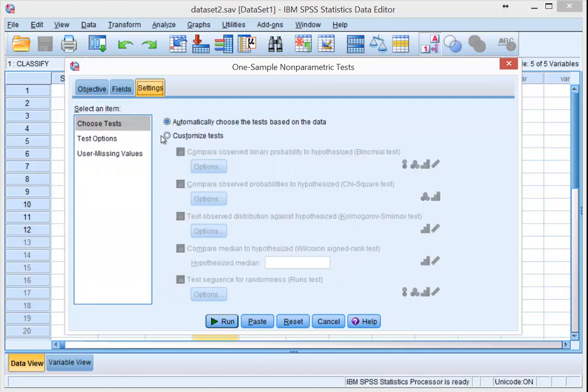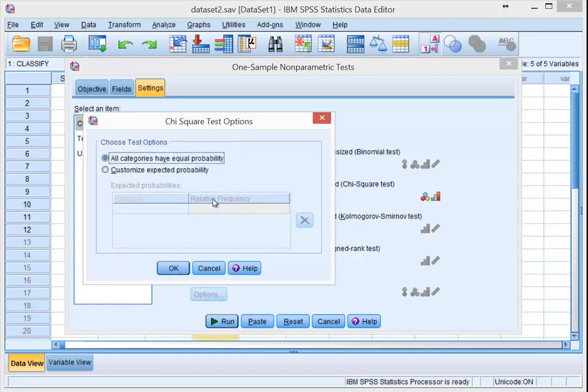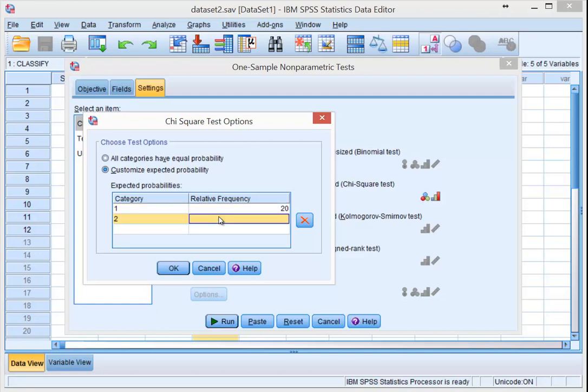Under settings, we want to specifically customize the tests to do a chi-square test with particular options. Specifically, we need to customize the proportions so that category 1, which is clerical, has a relative frequency of 20. Category 2, which is technical, has a relative frequency of 50. And category 3, which is professional, has a relative frequency of 30. Without entering these custom values, it would use a third, and a third for each of the categories.